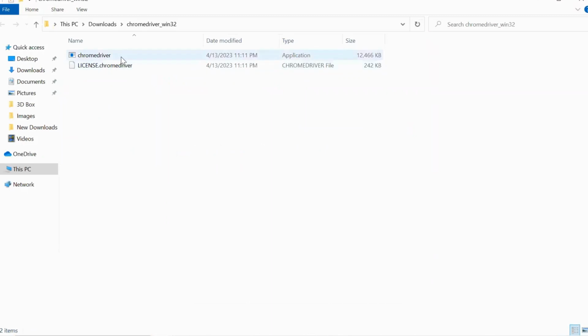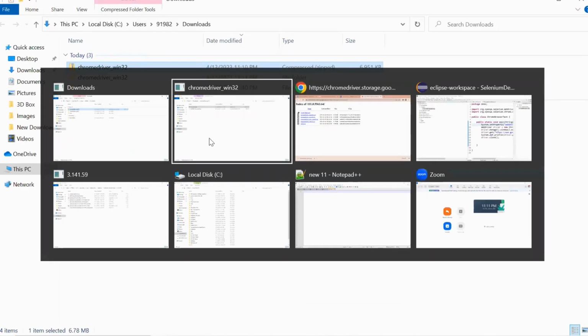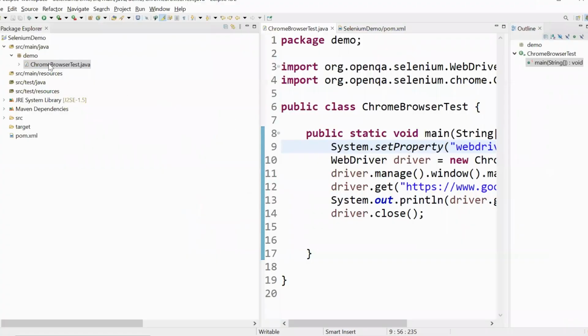And once you do that, you'll be getting this executable file. Just copy this, go to Eclipse, and place it inside this project in the root directory. Why I'm placing it right now in the root directory is that we do not have to pass the relative path, right? You just have to place it over here, and your job is done.